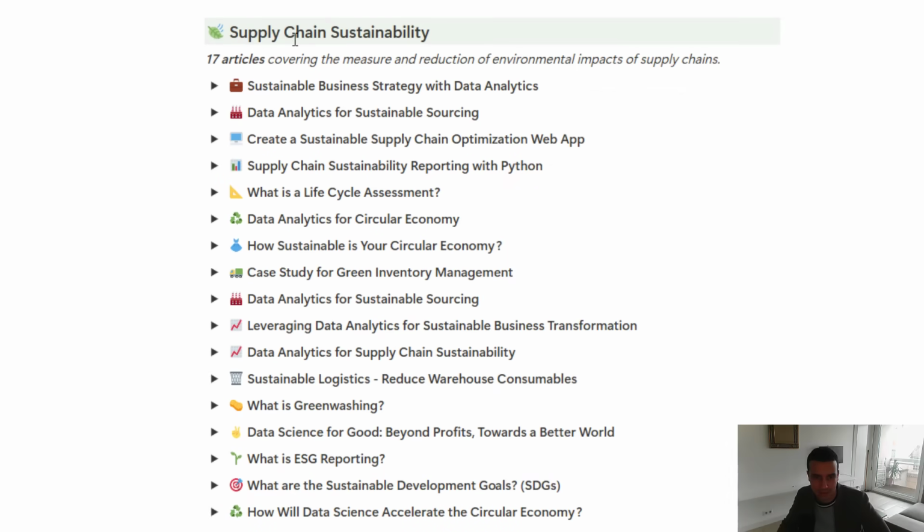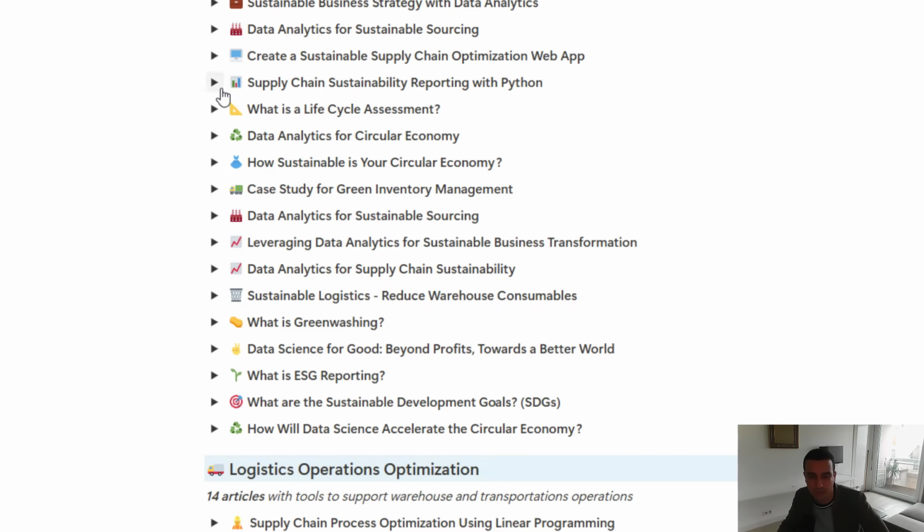And last but not least, you have a section about supply chain sustainability. The idea here is a bit like the logistic operation optimization or the supply chain optimization section: linear programming or some optimization algorithms, minimize or maximize certain metrics. The objective before was to reduce cost. Here it is to reduce the environmental footprint. So from the measurement, the monitoring to the reduction, you have multiple articles that will cover specific needs.